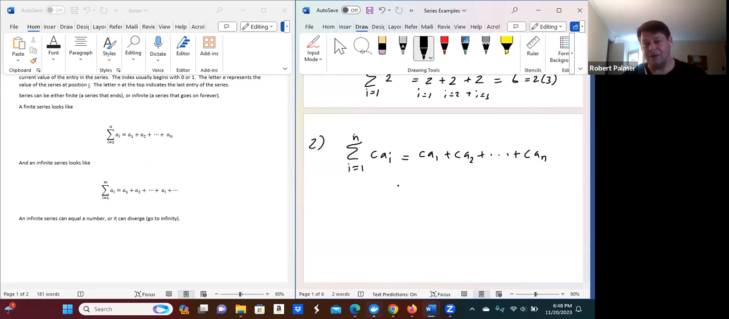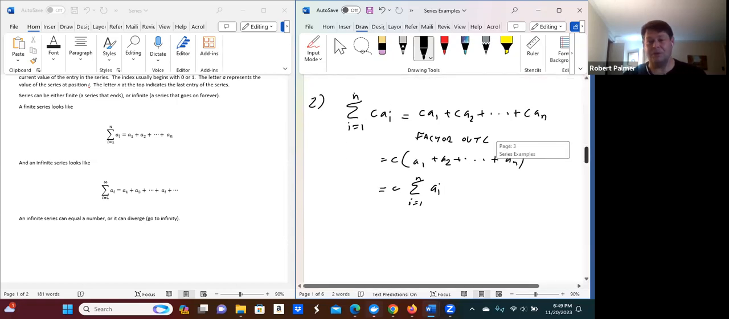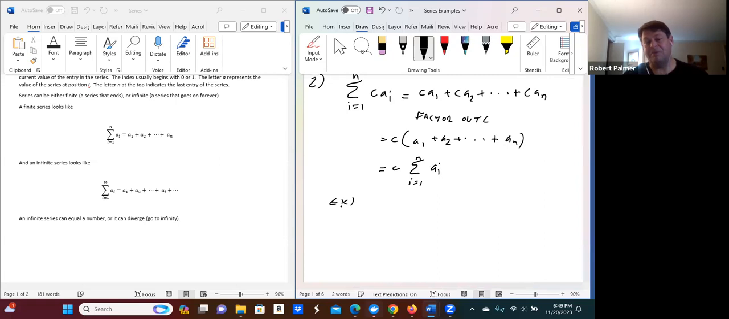Now, you notice if we factor out a c, what we get is c times a1 plus a2 plus dot, dot, dot, meaning you keep going all the way up to an. If you take a c out of all that, you notice this is simply this series. So this is going to be c times the sum from i equals 1 to n of a_i. So that's where that comes from. That's why that's true. Now, let's do a quick example of that.